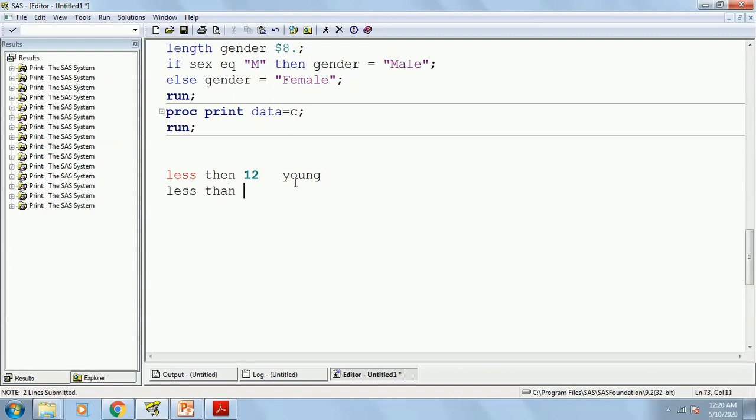Less than 14, I will call them as middle maybe, and the rest, all of them, I will call them old. Okay, so how do I write the code?